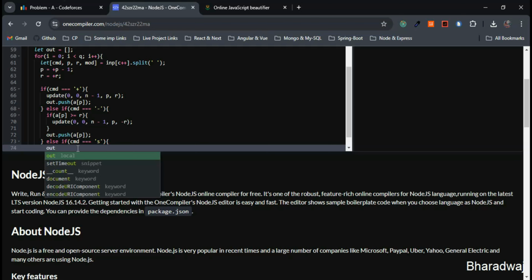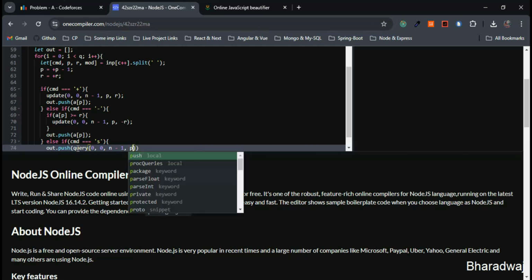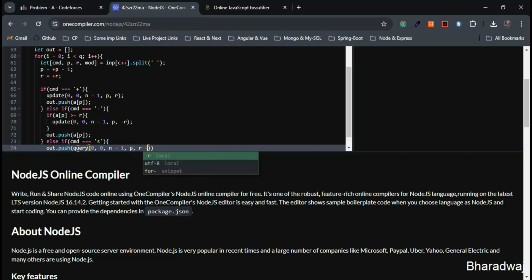So to add, I'll just make use of output. Out I have considered, right? Dot push. Here I'll just consider query of 0, 0, this will be n minus 1, this will be p, this will be r minus 1. And finally, I'll just give plus mod. So I hope this is clear.